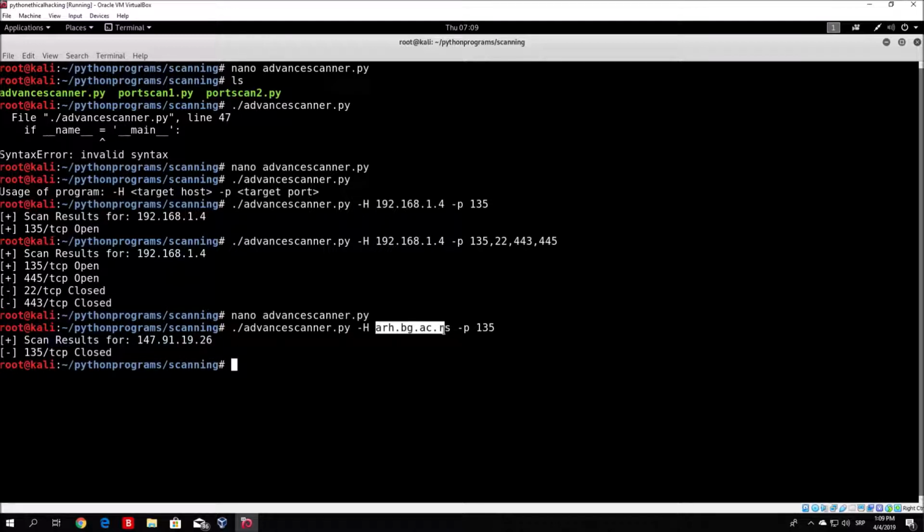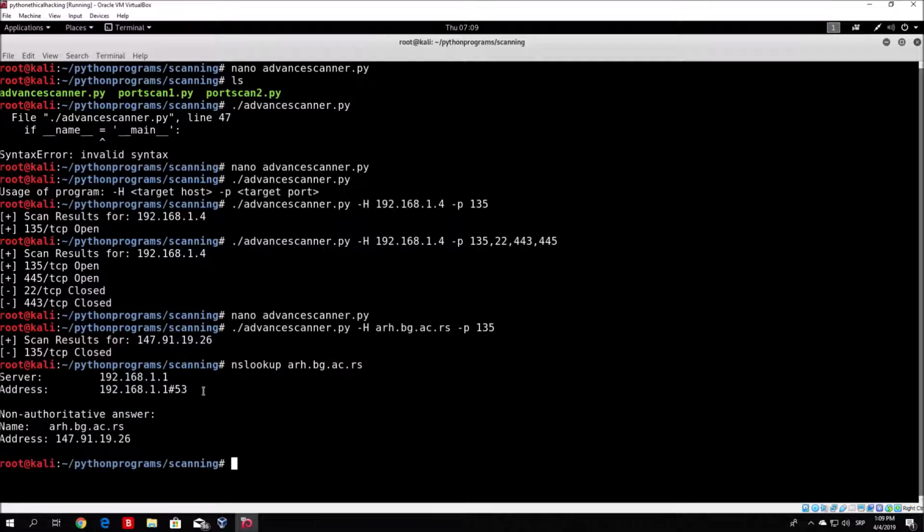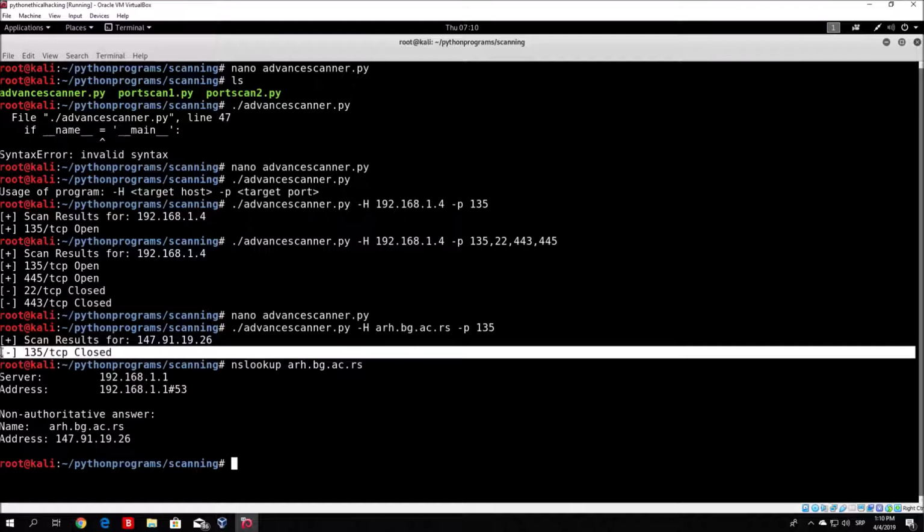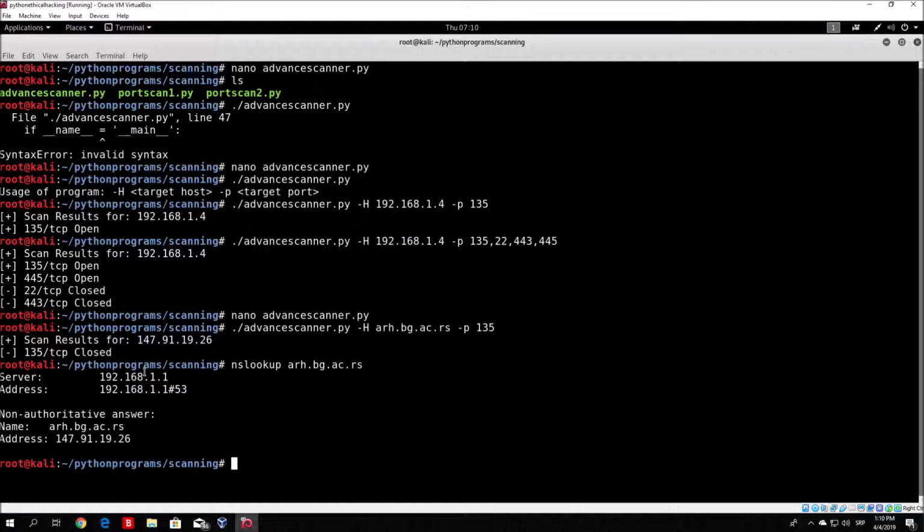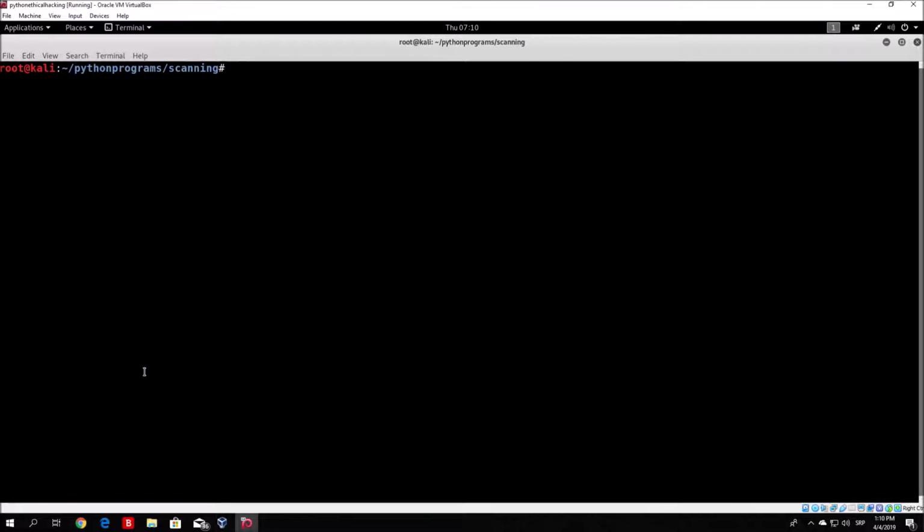Now we can check it out by copying the website and using Nslookup, which is a program that is already pre-installed in Kali Linux, to see whether the IP addresses do match. And as we can see, they do match indeed. So the IP address for this host right here is this one. And also the port that we scanned is actually a closed port. So our program works really well.